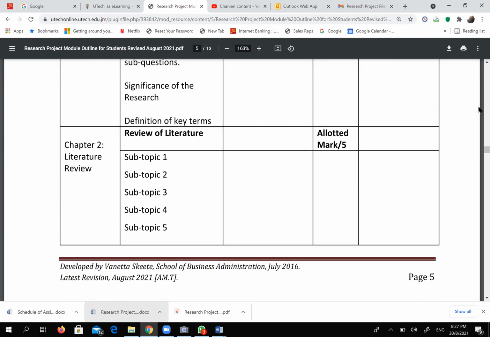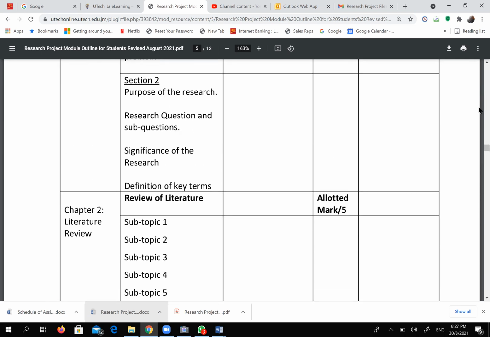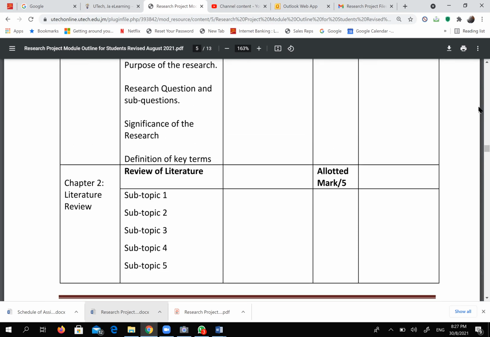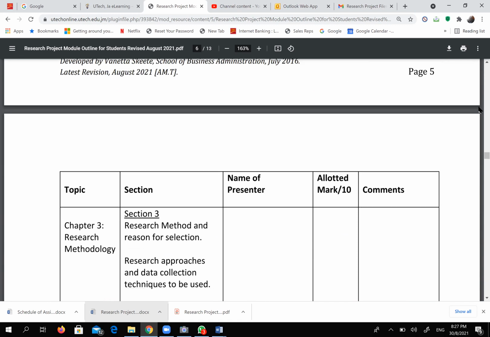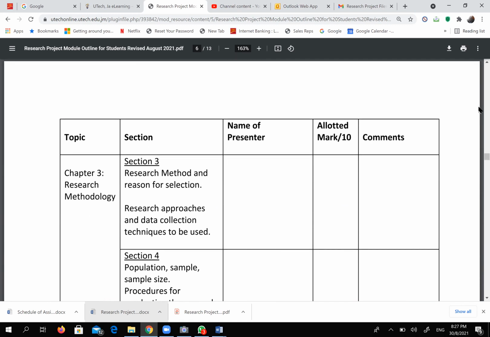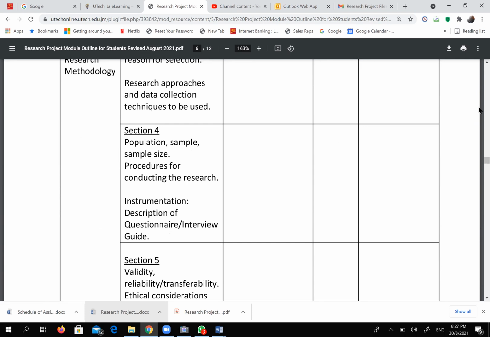And then here we go with chapter 2, your literature survey, which is your literature review, your subtopic 1, 2, 3, 4, 5, and so on. Your allotted marks for that is out of 5. And chapter 3 will be your research methodology. Whoever is going to present that, your research approach, data collection, your techniques to be used, the population size, the sample size, your procedure for conducting the research, your instrumentation, which is a description of your questionnaire and interview guide.